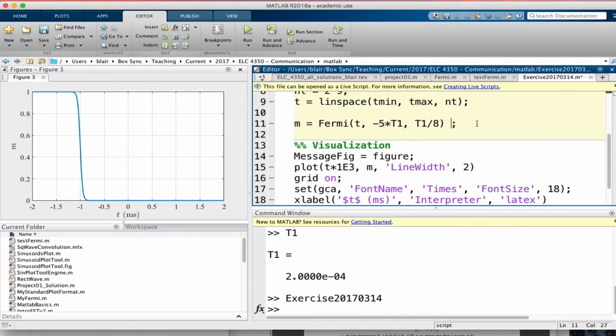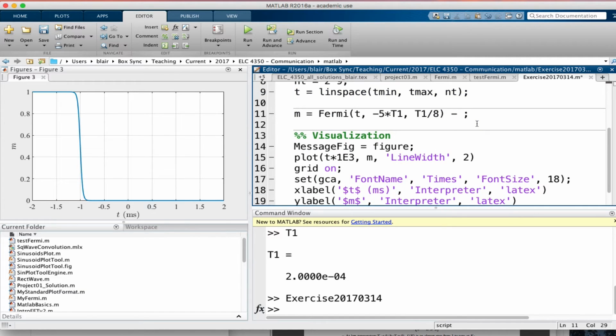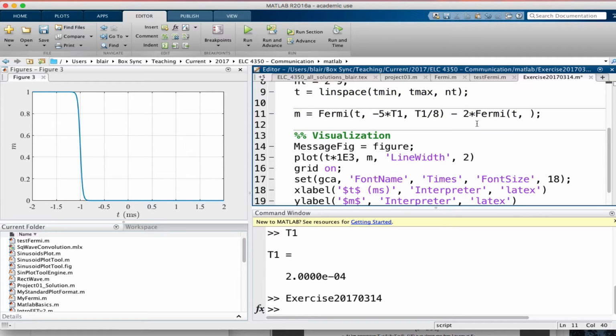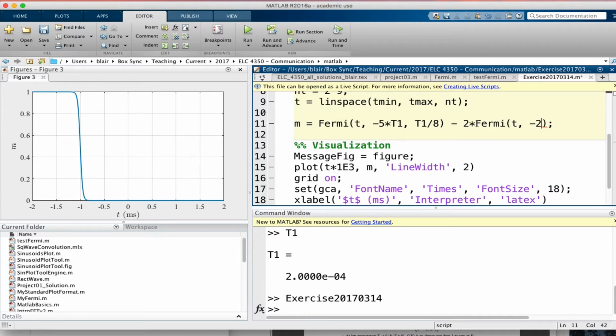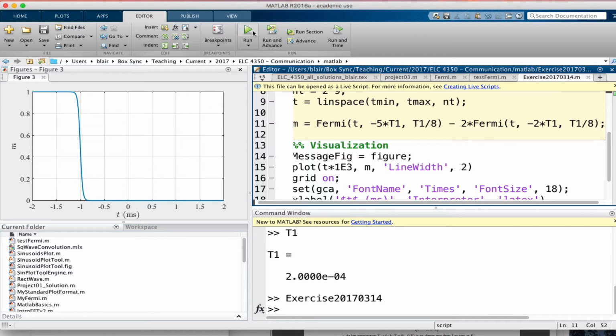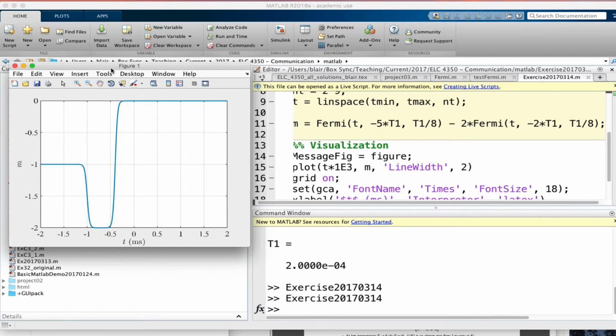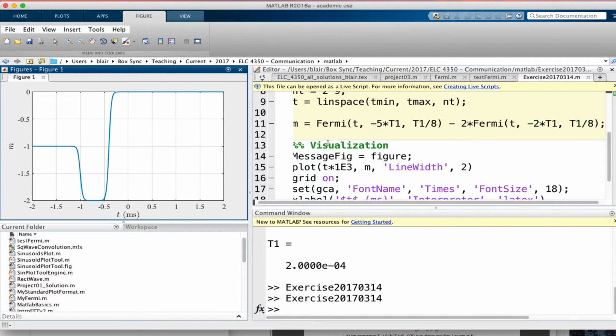All right, so let's change our message a little bit. Let's also add a transition up. Like Fermi gives us a transition down, so we'll use a -2 times Fermi, and we'll supply t, but this time the transition time is going to be -2 times t1. We'll use the same smoothness, t1 over 8. Let's just see what that looks like. I'm going to run it again and bring back my figure. That's what that looks like now.